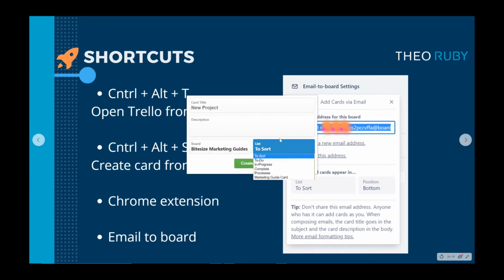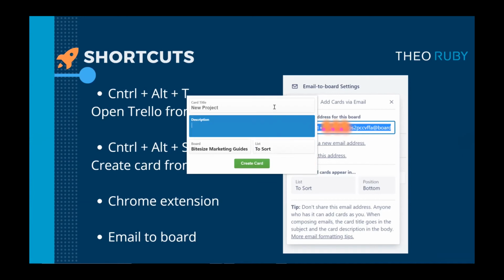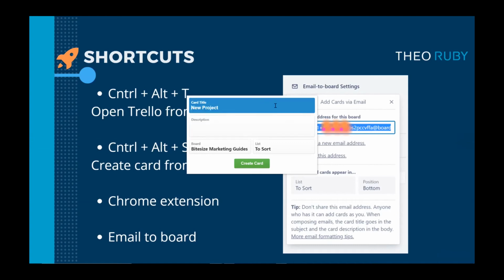Theo, do you have any idea whether those shortcuts work on a Mac? You cut out, but I'm assuming you said Mac, is that right? Yeah, if the shortcuts work on a Mac. Yeah, so it's the same. It's Command, Alt, and the letter. When you're going from Windows to Mac, you'd always swap the Control for the Command button.